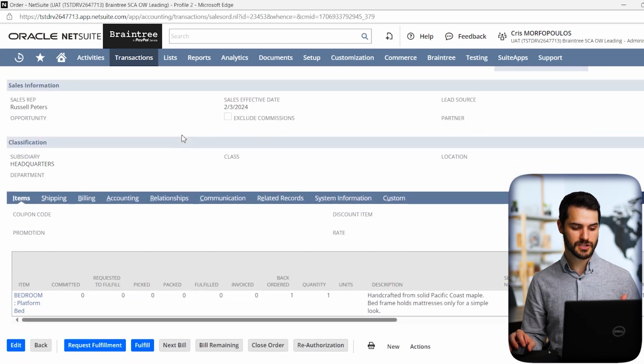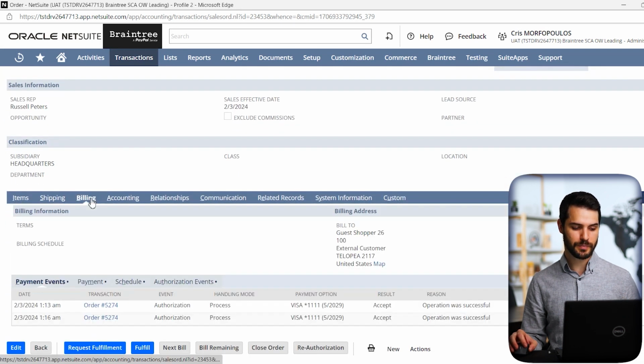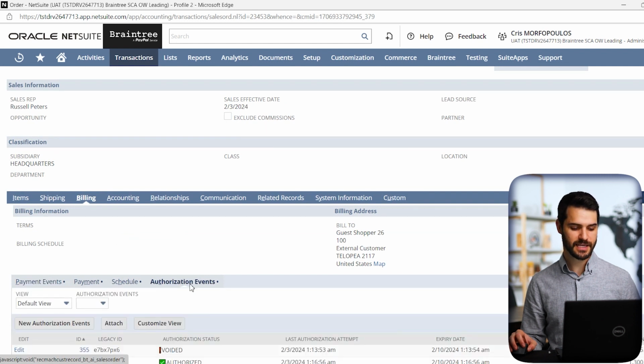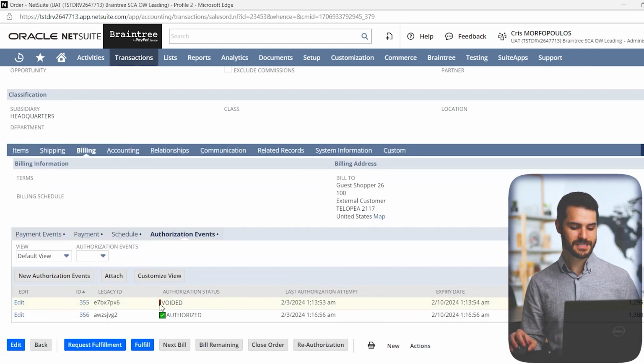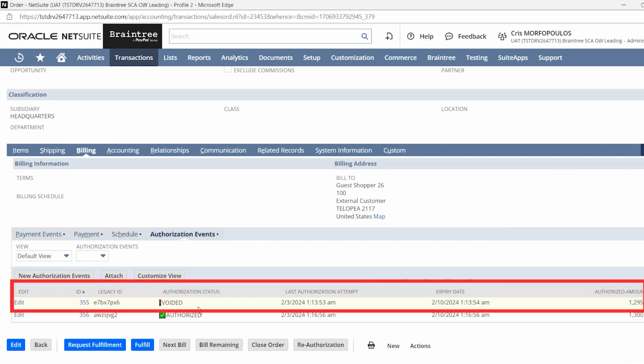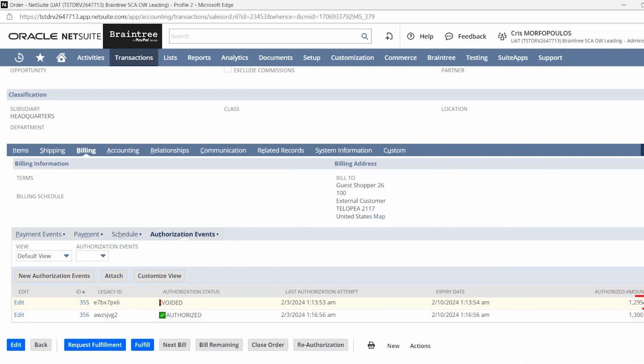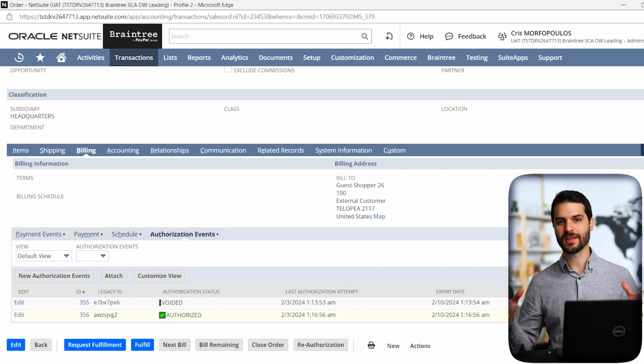Then if we come to the bottom here, if I go back to billing, and I go over to the sublist on authorization events, if I click on that, I can see that original authorization that I had for $1,295, so that one was the original authorization, and then I edited it to add that $5 to make it $1,300. The first one got voided because you can no longer use that one, and now we have a second one for $1,300. So in that case, I successfully changed that authorization to include the extra $5.